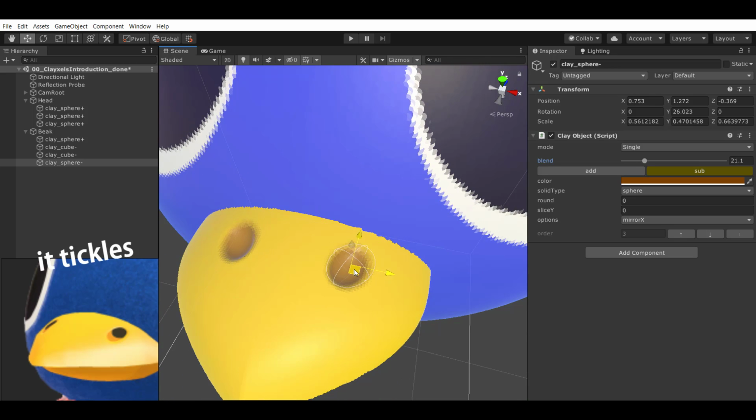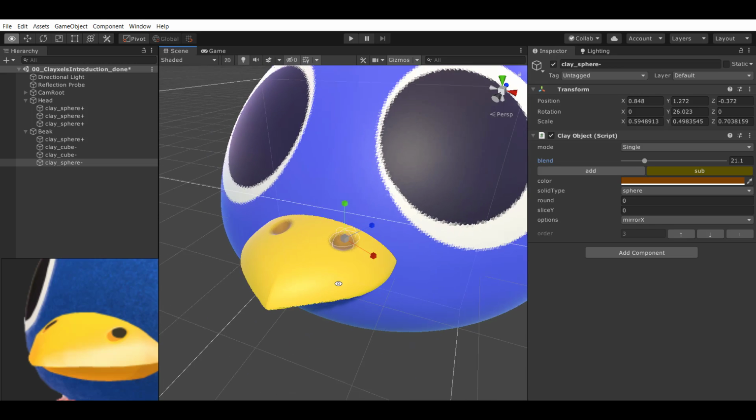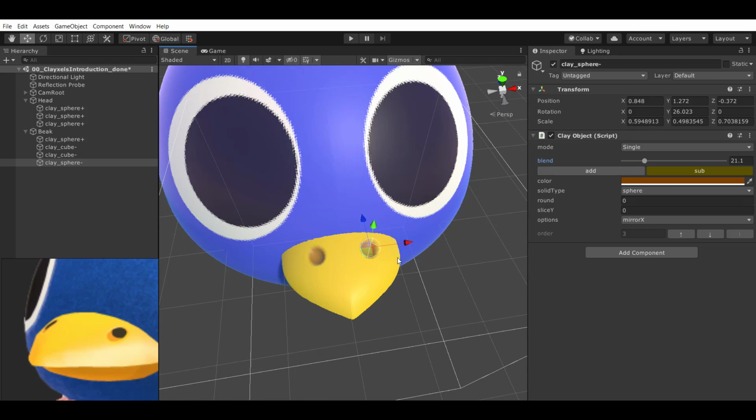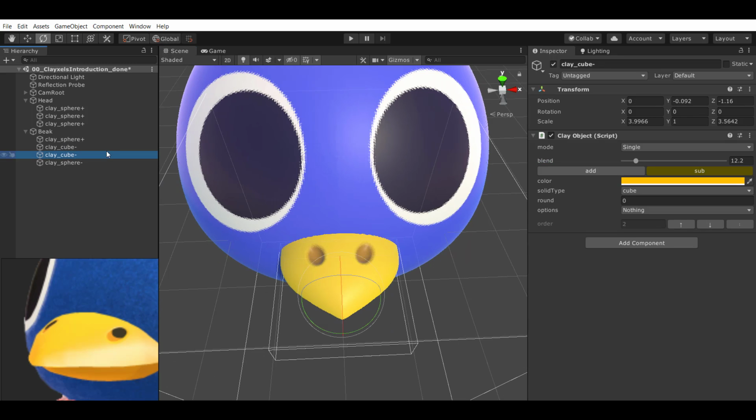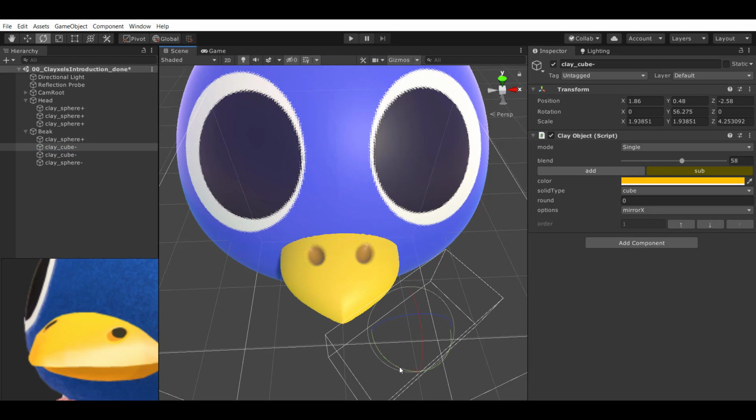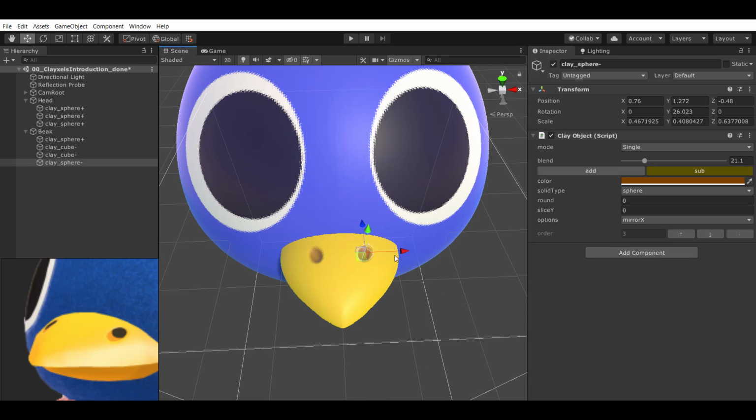Can rotate it. I will let you play with it, do as you want, but as you can see we have a nice looking beak. Yeah, you can play forever with this thing and tweak it forever. It's really cool. I think it's too big.